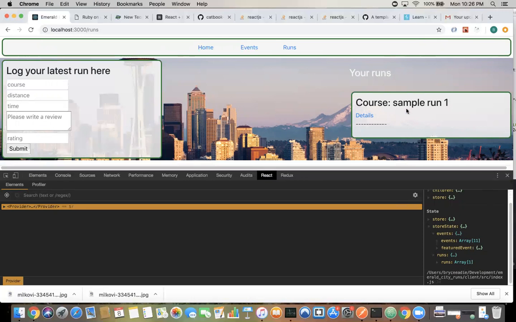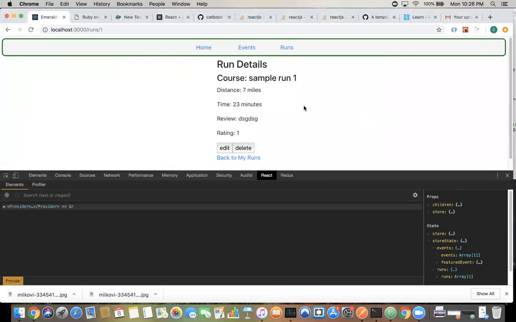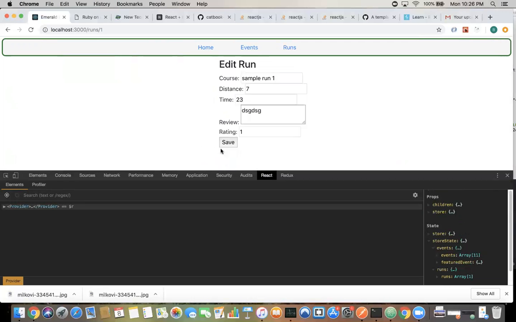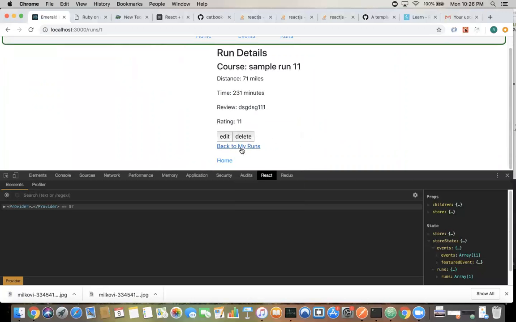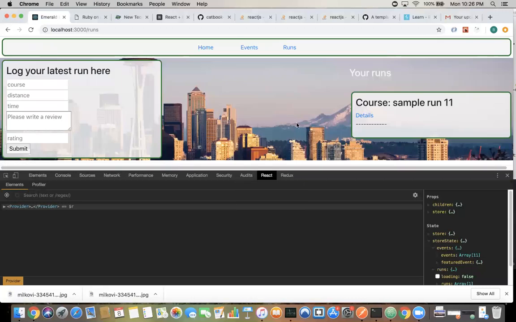So that's working great. And if we want to implement the rest of the CRUD functionality, update and delete, we can do that here. Just edit something on each box here, and we'll go ahead and save that. That's been saved. Go back to my runs and see that it now has the updated value.